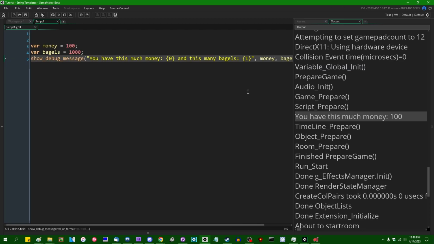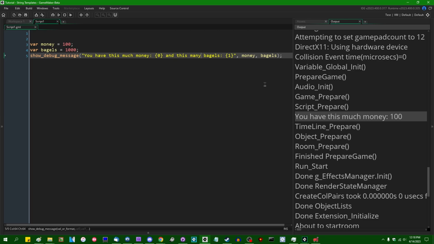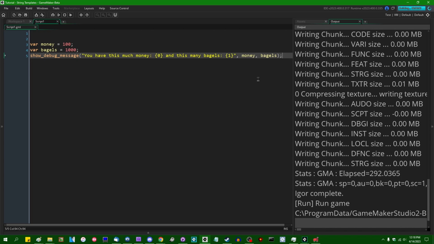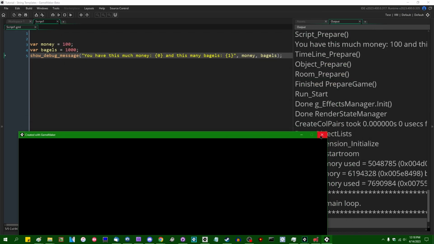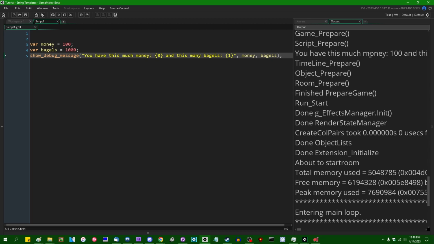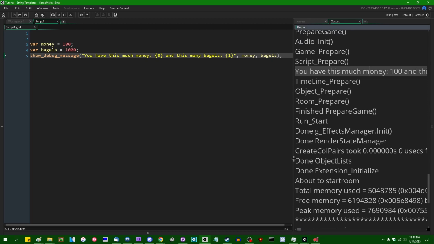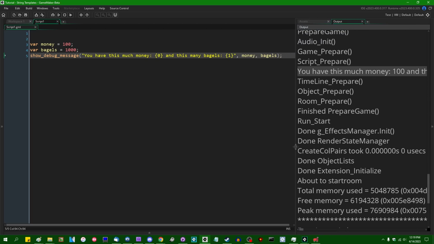Can I shrink this to make this all fit on screen at once? And if you wanted to show multiple values like this, basically, you can increment the number between the curly braces, and that will print out each additional parameter to the show debug message function in sequence. So I have this much money and this many bagels. That's a lot of bagels. Could go for that right now.